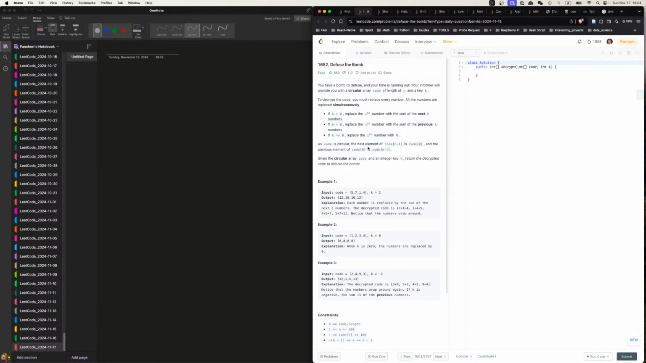The code is circular. The next element of this is going to be here, and the previous element of this is going to be here. So we're going to return the decrypted code. Okay, so for this it's the next 3, right? And for this it's the next 3. So it wraps around, but I think a prefix sum can handle this, right? If we do prefix sum on this, we have 5, 12, 13, and 17, right? So for 5, I need the sum of this, basically 17 minus 5, so we got 12, right?